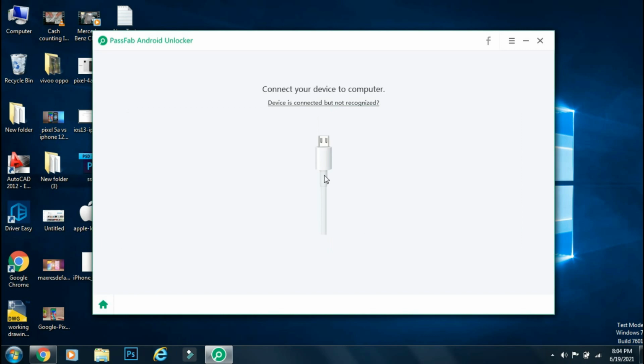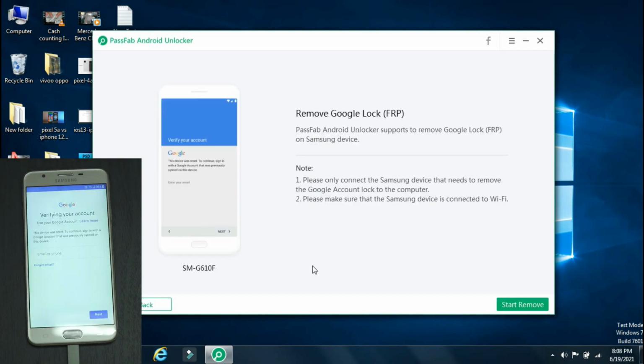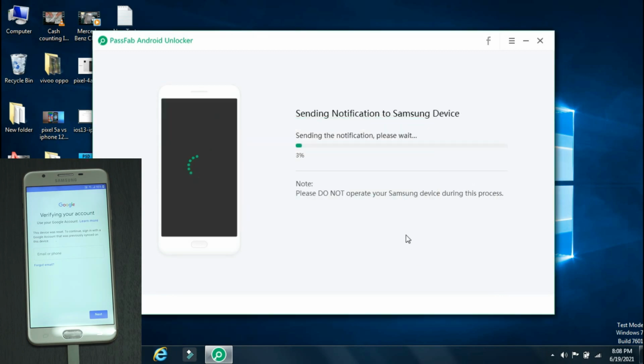Now connect your Samsung phone to PC using the USB cable. As soon as the device is connected, the software will move to the next step. Here it shows what all things can be done with this process, and make sure your phone is connected to Wi-Fi. The model number of the phone is displayed on the left. So to go ahead, click Start Remove. The app will give a reminder that your phone should be connected to Wi-Fi. Just click Start Remove. Now the app will verify the phone model and will send a pop-up notification on your Samsung phone.